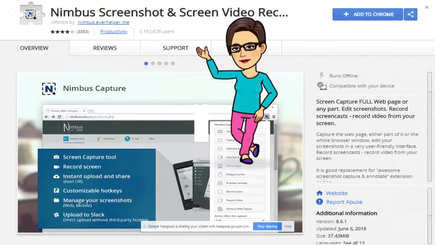So Nimbus Screenshot and Screen Video Recorder will do both. You can capture a web page, either part of it or the whole window. You can edit your screenshots. It has a really neat user interface. You can record screencasts by recording video from your screen, so it has a lot of the capabilities of Screencastify. I'm not sure, some of you in here may use one over the other and may have a better idea of which situations one might work better over the other.